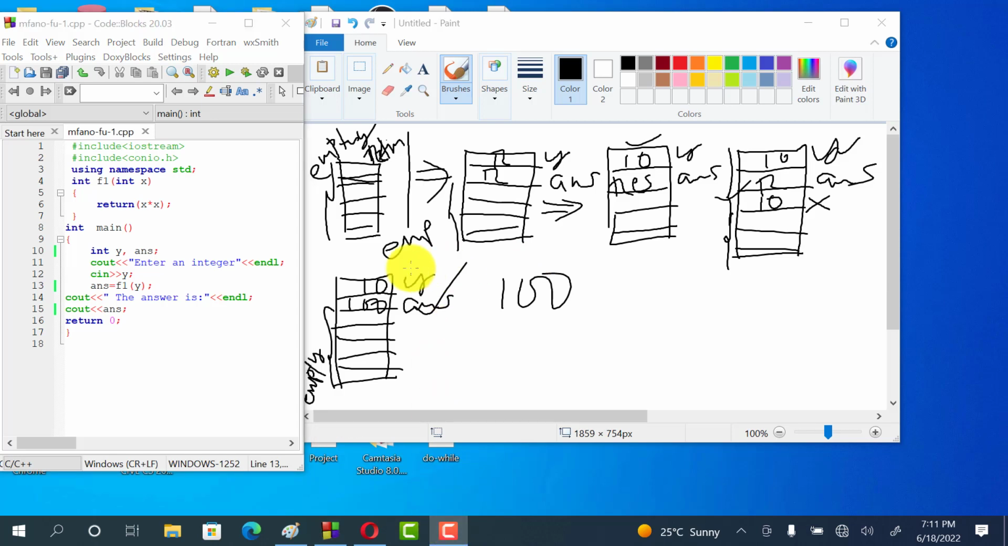So far, this is as far as functions are concerned and parameters are concerned. We shall learn more about them in the following videos.